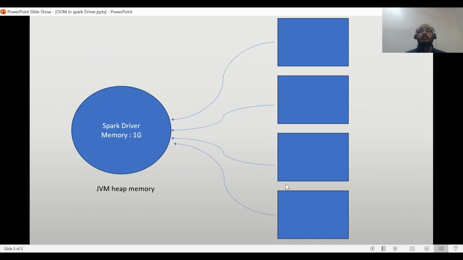Let us see this visually. I've created a rough figure to give a brief idea. This is the JVM heap memory. When we collect a data frame, it will bring all the data into the JVM memory. Suppose this is a Spark driver, and we have configured it to be 1G, that is 1 GB. There are some partitions I've made, consider these four partitions. There can be many partitions, according to the size.